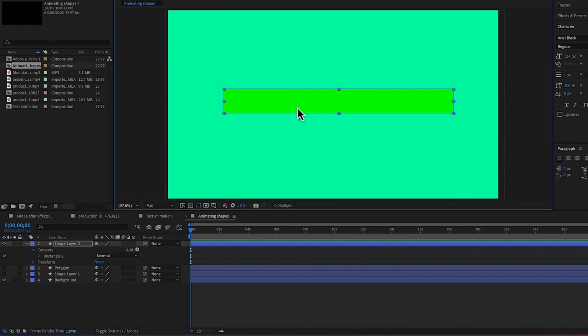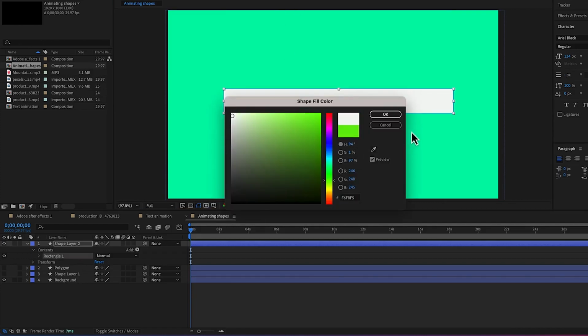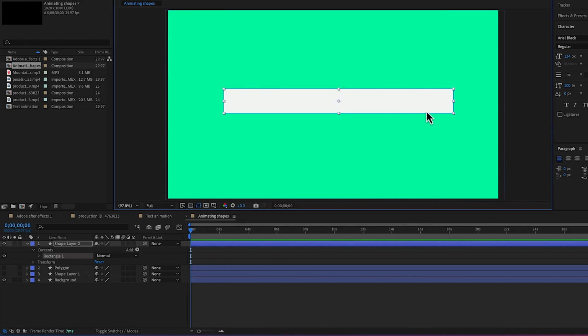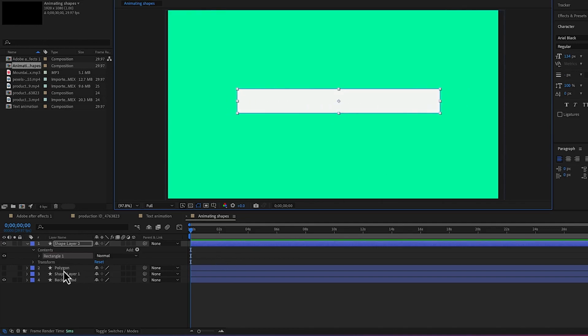So what I want is I can change the coloration of this. You can change it from this color to maybe white, so it stands out a little bit. I want to create an animation whereby we can have this shape move from this 0 point to this much bigger size. So this is the shape that we are working on, this rectangle, shape layer 2.